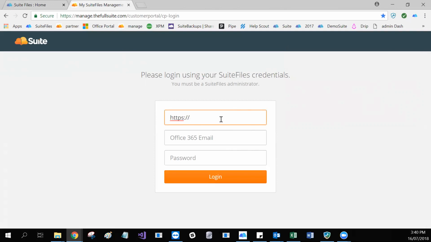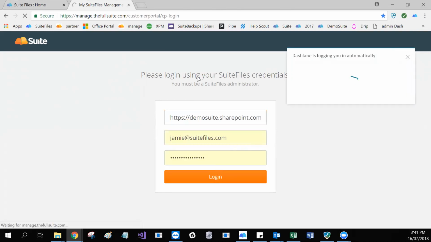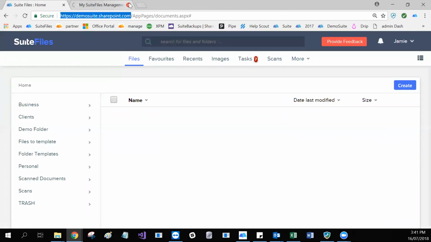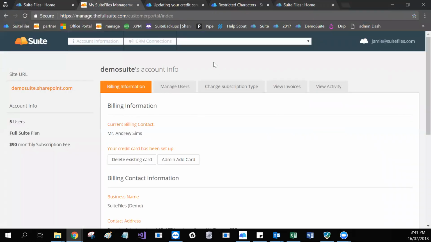Basically, you enter your SuiteFiles site URL. Just be aware the HTTPS part with the slash is here by default, so you don't need to enter that again. If you copy and paste your URL, you will double up that HTTPS part, which has happened many times. So just be aware of that, but provide your site URL, your Office 365 email address, as well as your Office 365 password. Now once you log in, you will see your site.